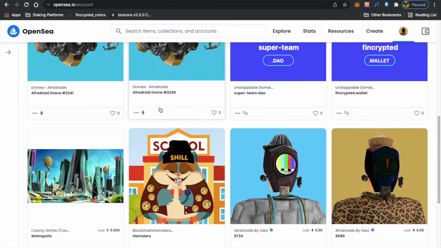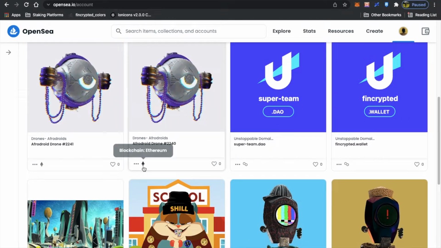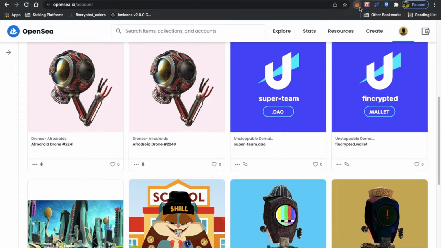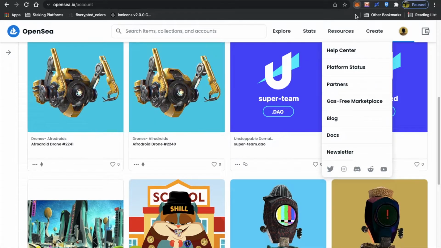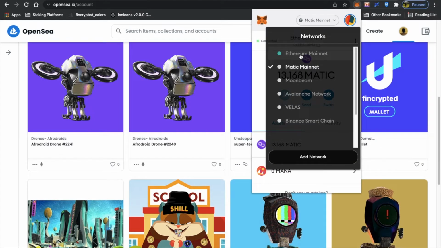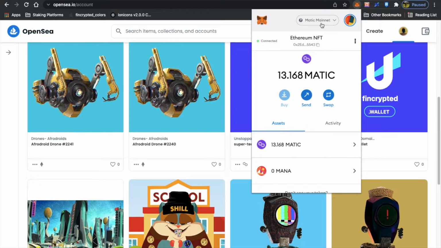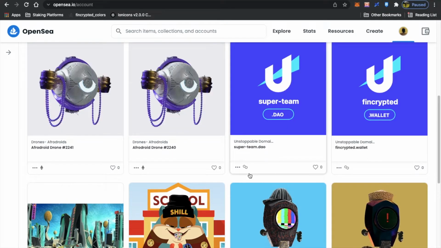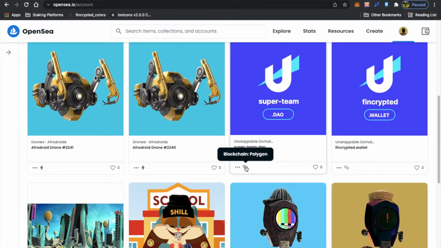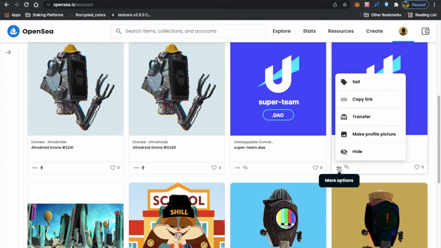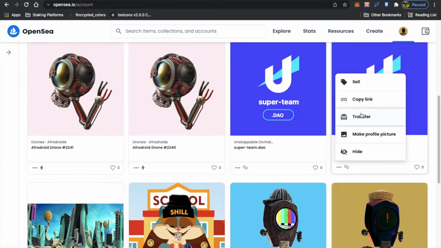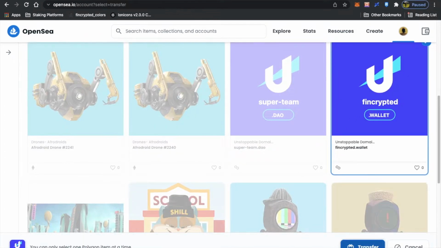So if you want to transfer one of the NFTs on Ethereum blockchain, make sure that the network which is selected is Ethereum. So you have to make sure that the Ethereum mainnet is connected. But to showcase in this video, I will transfer the one which is minted on Polygon network. So let's click here on more options and click on transfer. Then you click on transfer again.